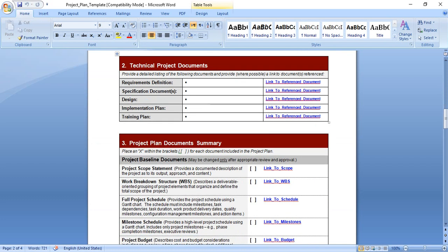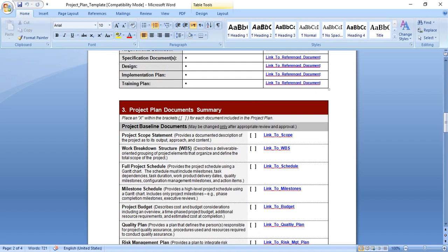Number 2, technical project documents. Here we will include the technical documents, requirements, definitions. We can link to the document, refer to the link where we keep these documents, specification documents for the project. Each project has a specification, each project has a design. For example, design drawings, design documents. We can mention the link, implementation plan, the plan which we prepare, training plan if you plan to train people who will work in this project.